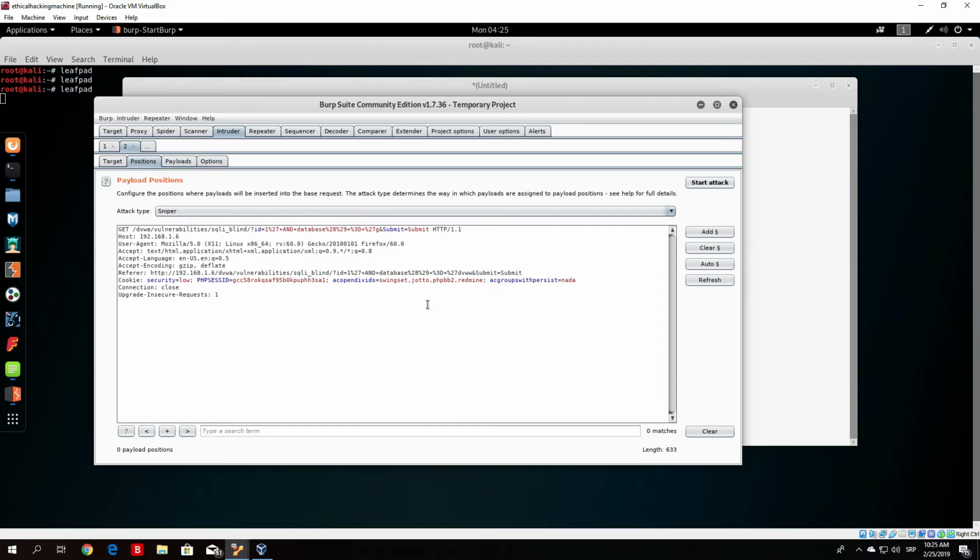Now, once you find the first letter, you will do that for the second letter, and for the third letter, and for the fourth letter, and finally you would find out that DVWA is the correct name for the database. And then you would proceed on with the tables, and then the columns, and then the users, and all of that stuff that we covered previously.